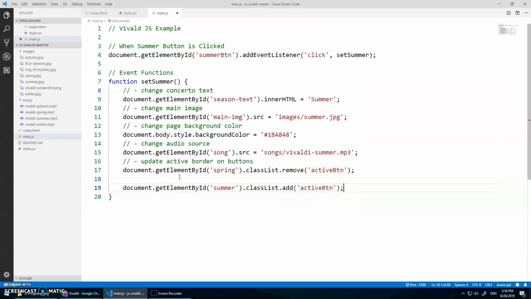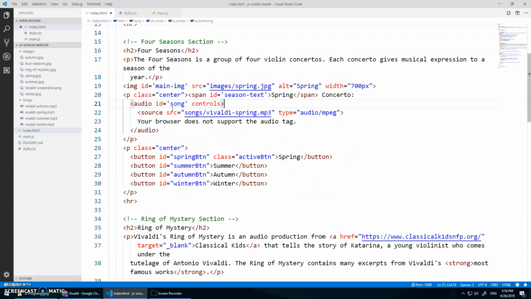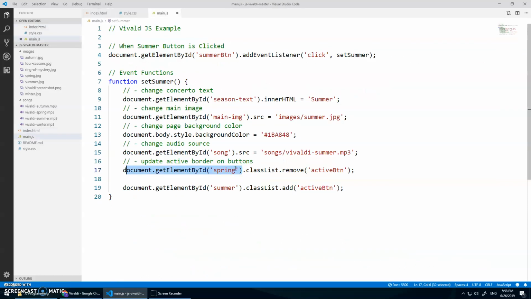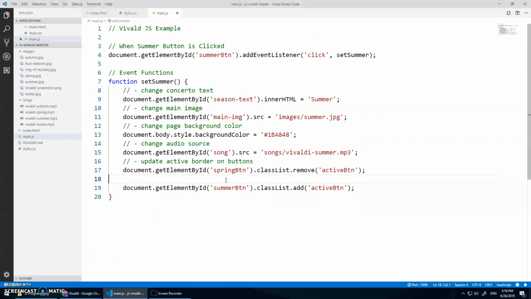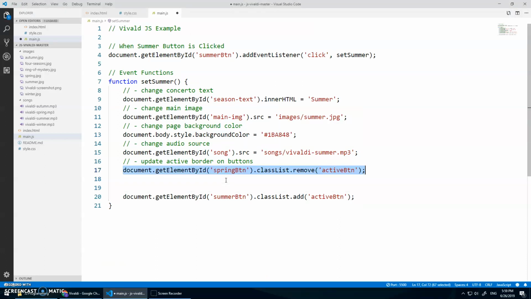So, line 17. Oh, yes, trying to get the class list of this element with the ID spring. And if we go back here, there is no element with the ID spring because it's spring-btn. Okay, super common mistake. I'm glad I did that because you guys will do it as well. So whenever you see that it's trying to access something of null, it's usually because it can't find the element. Okay, so boom, yes, it removed the class, added it to this one. So we can kind of see which button is active. Love that.